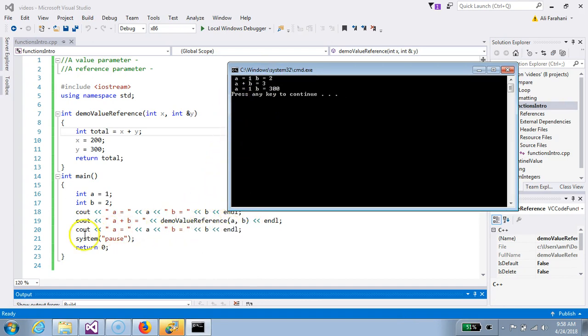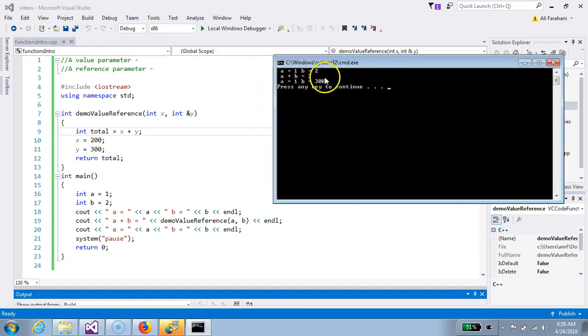But then when you look at line 20, what happens? A still has preserved its original value, is still 1, but B is changed to 300. So what does that say? That says that if a parameter is passed as a value parameter, just like A in this case, any changes made to the value parameter inside the function are not going to transfer over to the parameter in main.